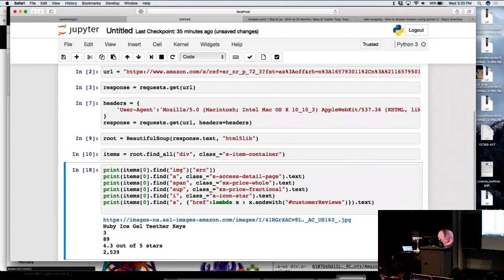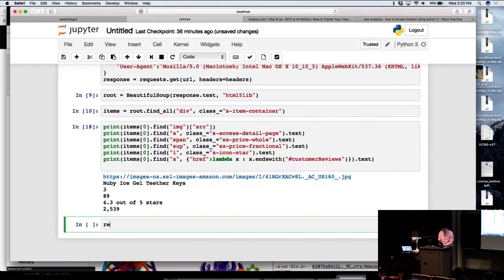Oops, I printed this twice. Okay, so now I have the number of reviews too. So a few more little things we can do. We might want to, for example, I guess we can also get the image itself. So let's actually figure out how to pull this image. That's going to be easy.